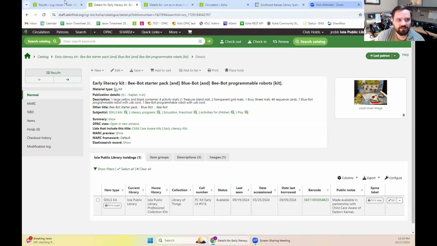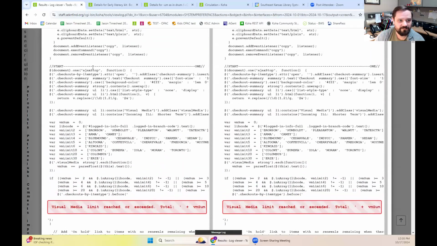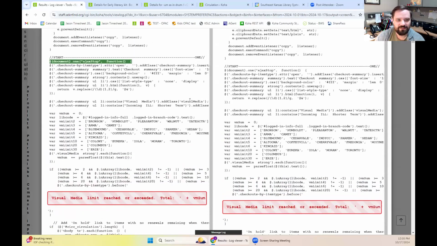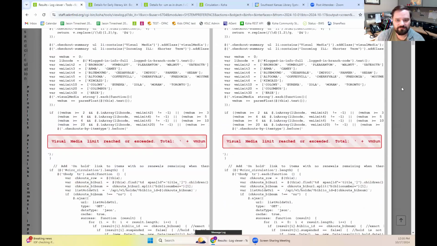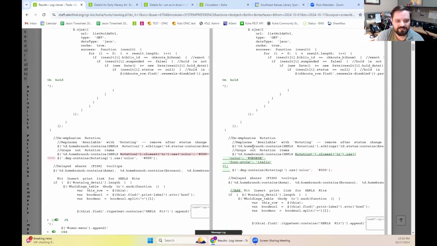So that's using, instead of the document ready, I have it wrapped in the document one AJAX stop function, which is saying once that API loading, the AJAX loading stops, then do the modifications.